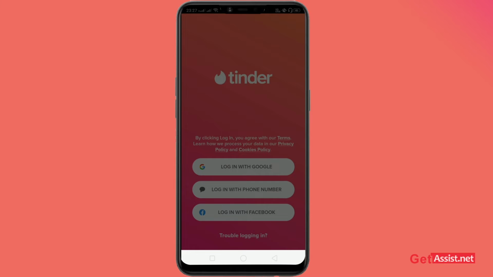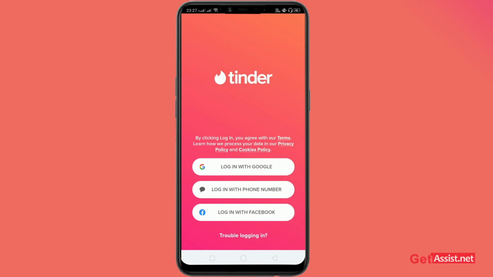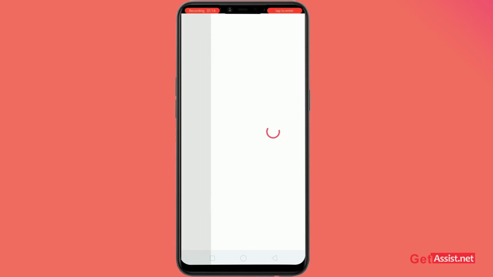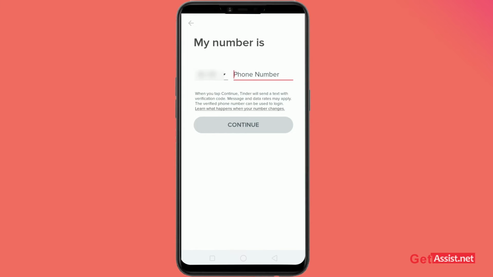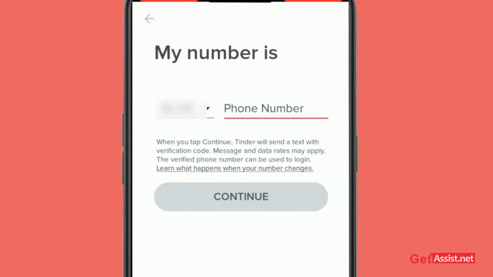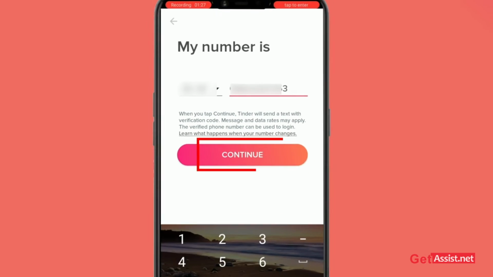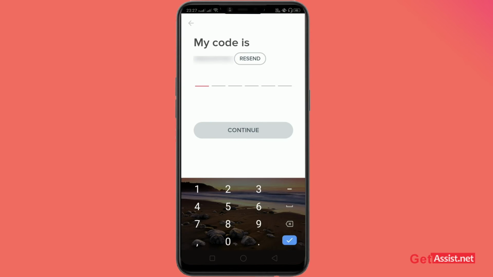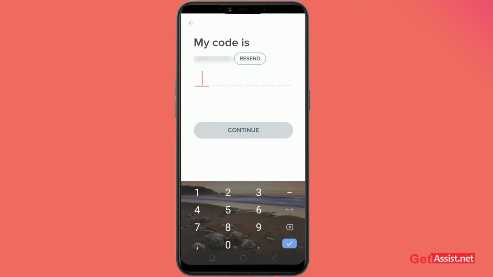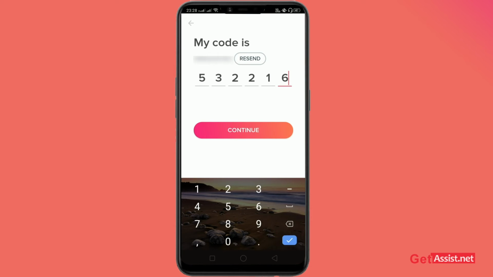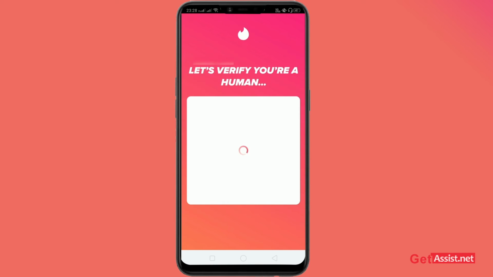After that, hold on a bit and let it load. After that, you'll have to give a phone number. As you enter it, click on the continue tab and then you'll receive a code. After that, click on continue tab. Let it load a bit and that's it, you're sorted.